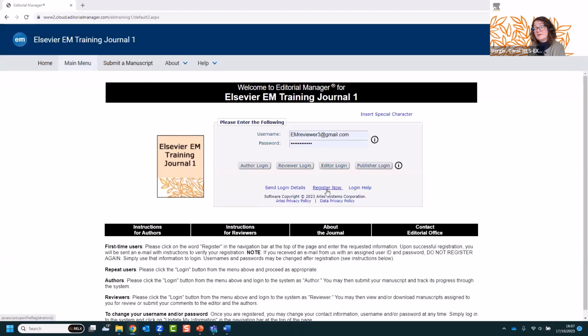If you've previously registered with the journal and perhaps you've forgotten your username or password, you can use the Send Login Details link just here to send your login details. So you just need to enter the email address that you're registered with, and then the login details will be sent to you, and you'll then have the option to update your password or your other details from then.